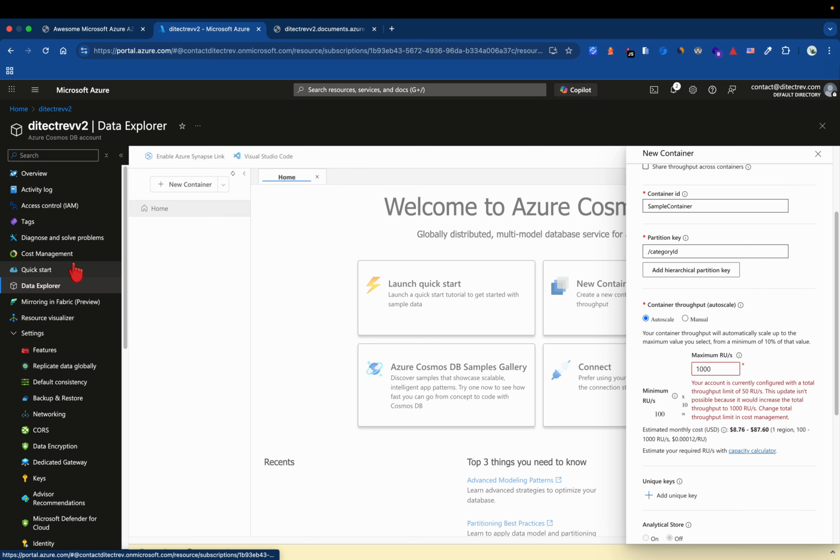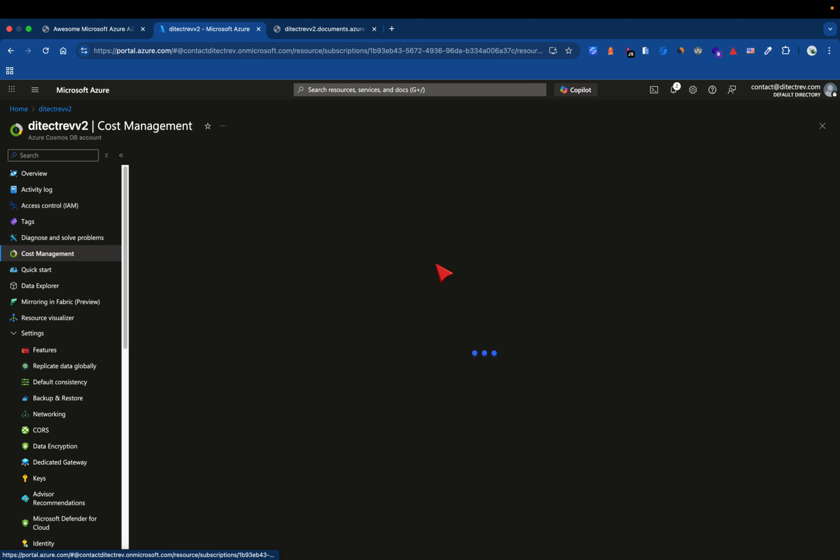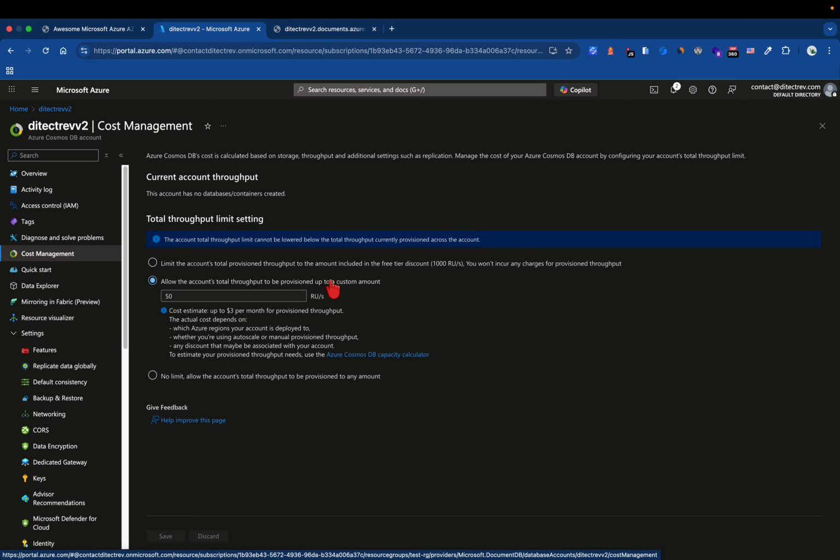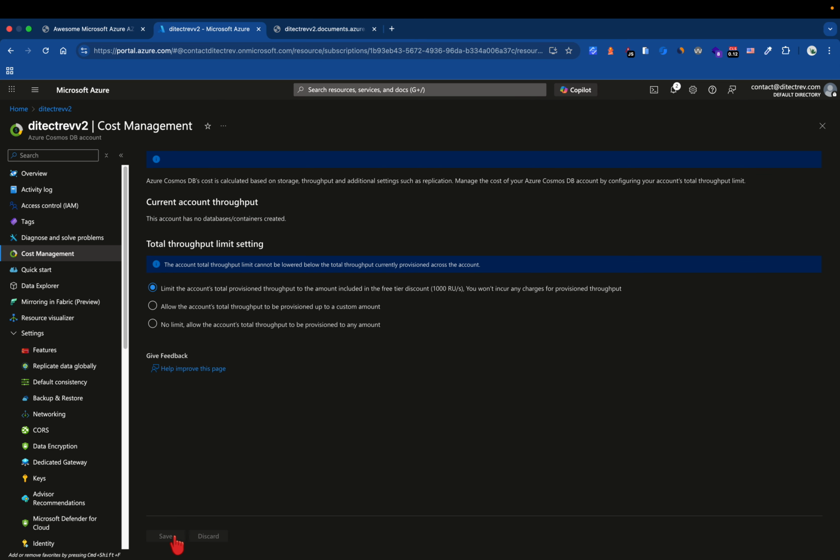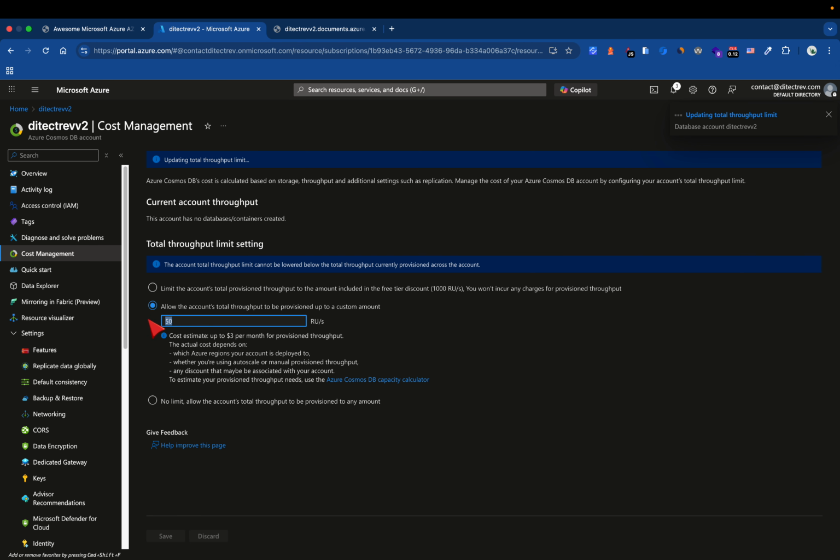Yeah, so before that I see I have to go to cost management and change it. I will change it because the 1000 is the minimum. So yeah, you have no choice but to pay at least $58 per month. Let's see what kind of calculation we'll have at Data Explorer.